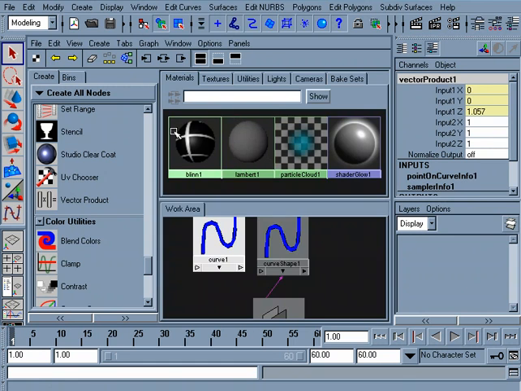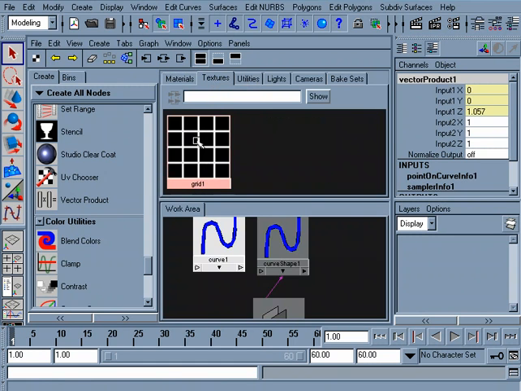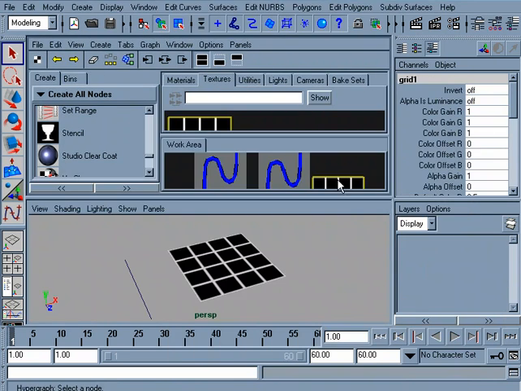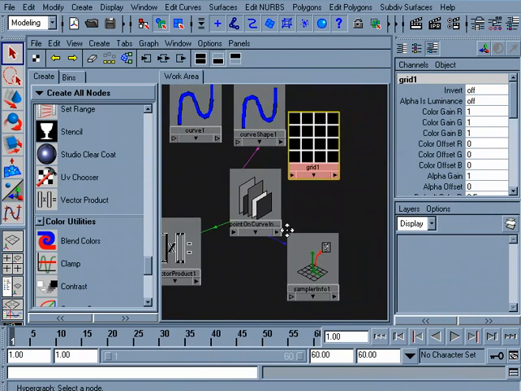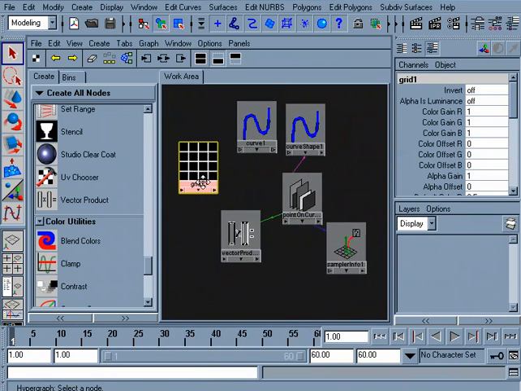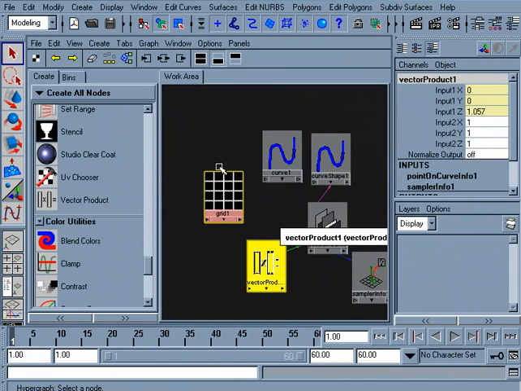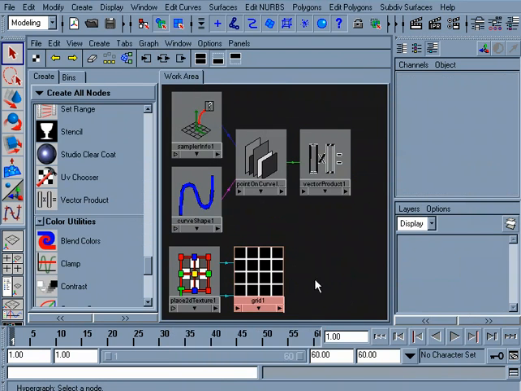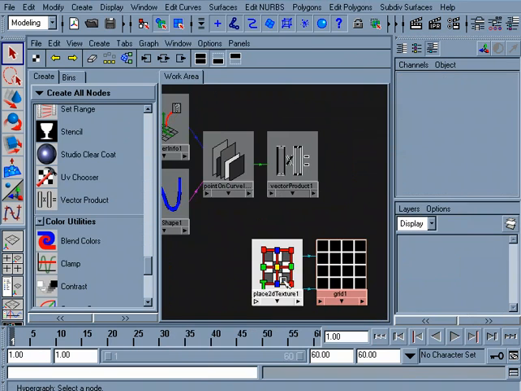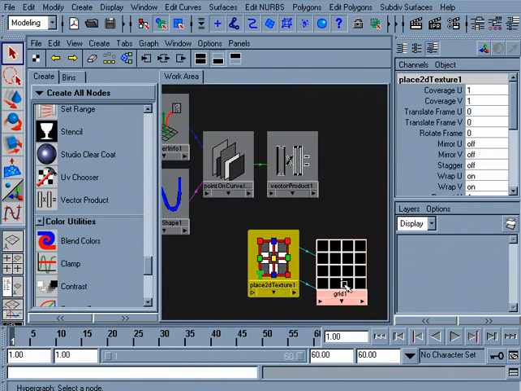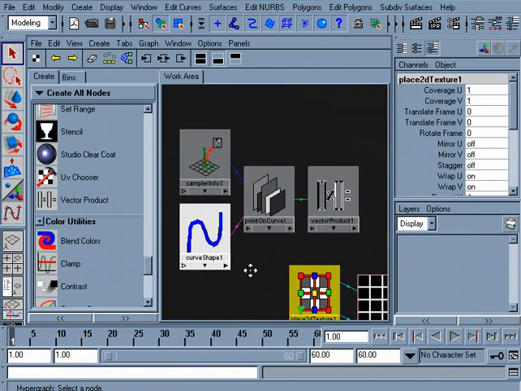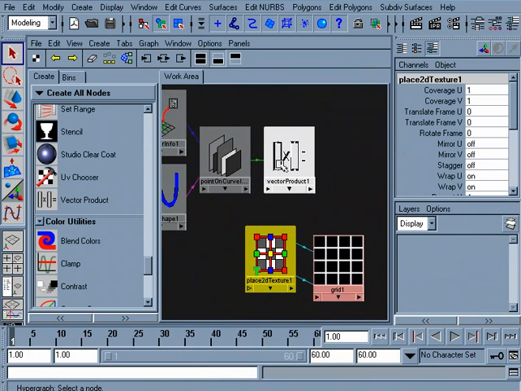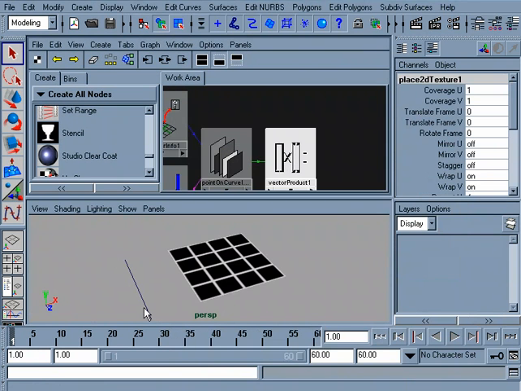Now let's go ahead and take this grid. Okay, let's minimize this. Take a look at the input connections. Okay, and what we want to be able to do is access the place 2D texture of this grid. Okay, so if we look at this, we've got, again, the curve shape and the sampler info that are both plugging into the point on curve and then going out to a vector product, which again is going to be measuring the tangency between the different points on this curve.